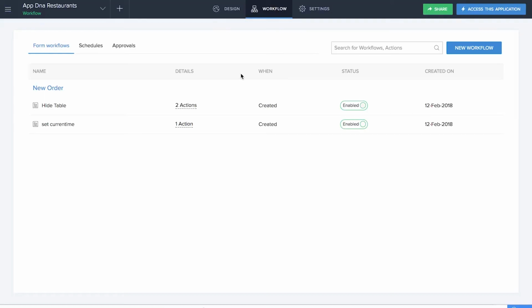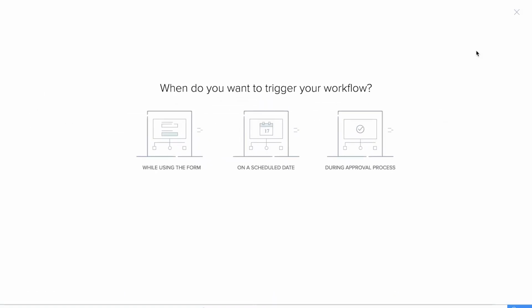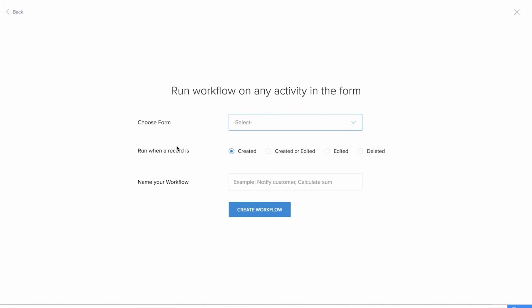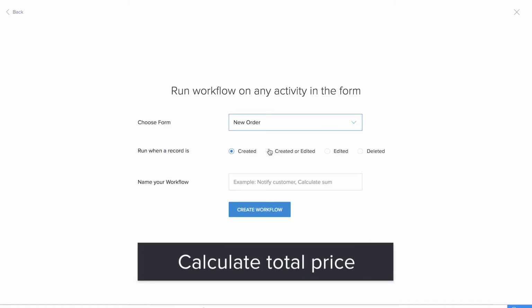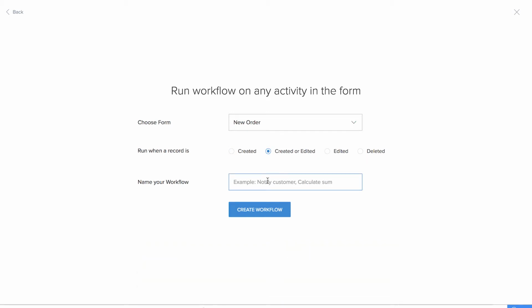Our menu is ready and our customers are hungry and they have ordered the food. Now we will build a quick workflow with which we will calculate the total price of the items ordered. To populate the price in the subform, we have to create a new workflow again. When do you want to trigger your workflow? While using the form New Order, when the record is created or edited, and I'll name my workflow as populate price.